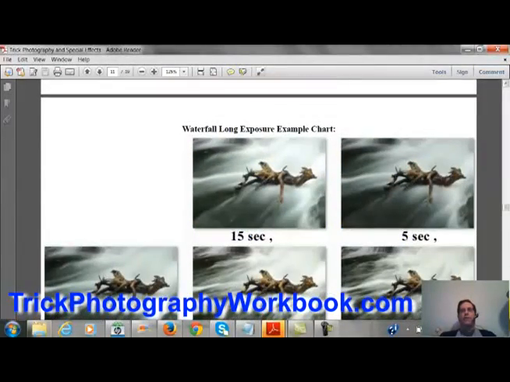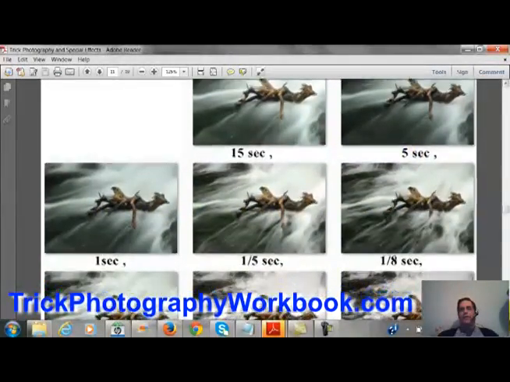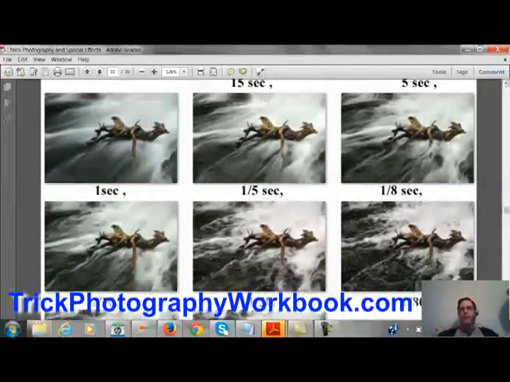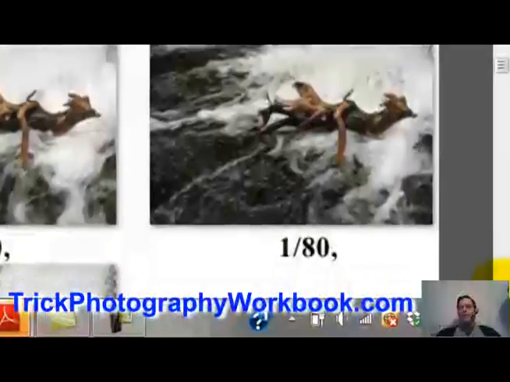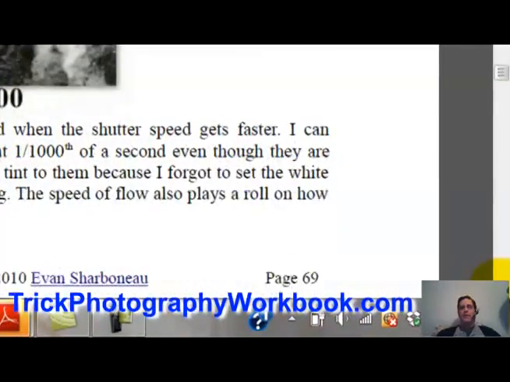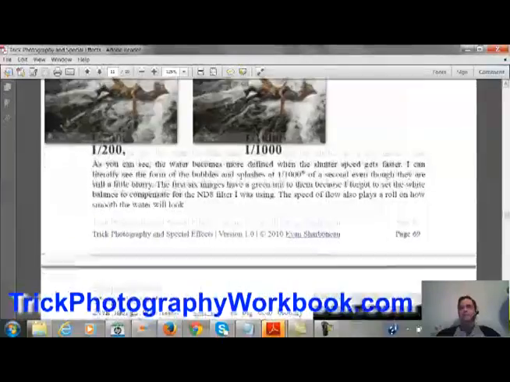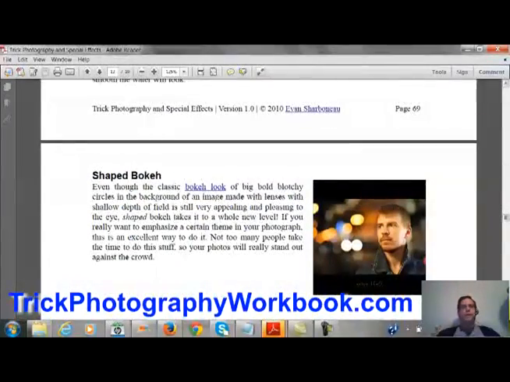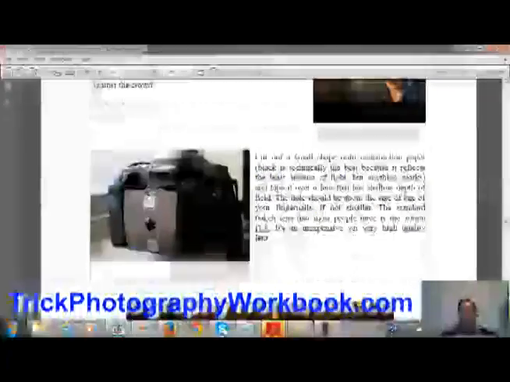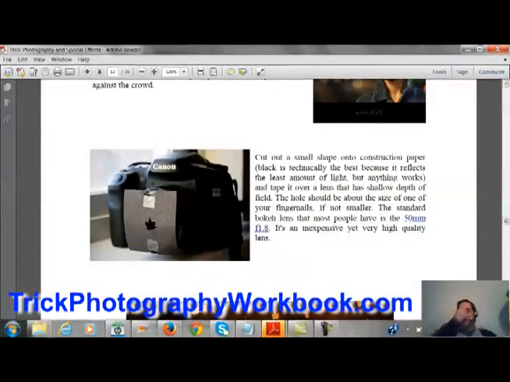Okay, and then here's a waterfall long exposure chart example. 5 seconds, 15 seconds, a fifth, an eighth, and an 80th. So you see how you're able to make a difference in your image. This is page 69. Shape bokeh is big, bold, blotchy circles, and it creates an interesting effect. It shows you how to do this.